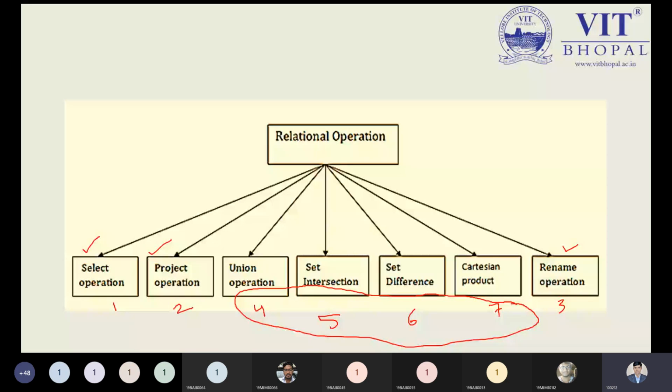Okay, so I'm going to start the first operation for today's class, that is followed by the binary operations. As we know, the select operation, project operation, and rename operation come under the unary operations. But when we talk about set union, set intersection, set difference, and Cartesian product, at that time we require two relations. So that's why we have the binary operations, we can say.